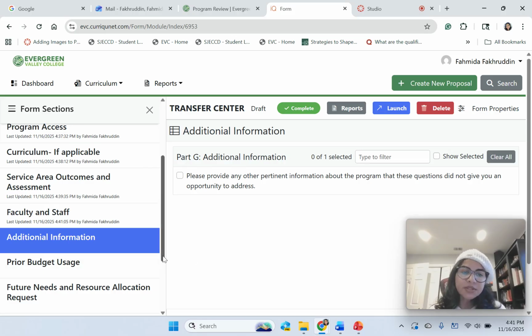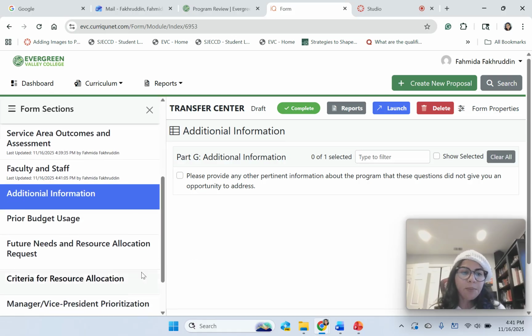Okay, now the next four tabs, as you can see here, from prior budget usage to manager PP prioritization. These four sections are for the budget committee. So if you are requesting funds or any position, you need to fill out these four sections and provide answers. If you are not requesting any position, or you are not requesting any supplies, technologies, or equipment, then you don't have to. So that is important that you know.